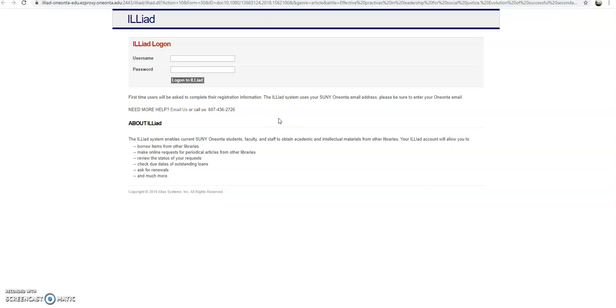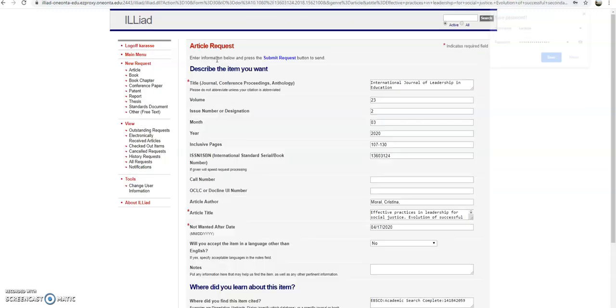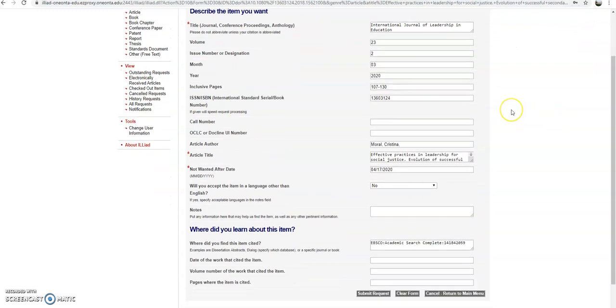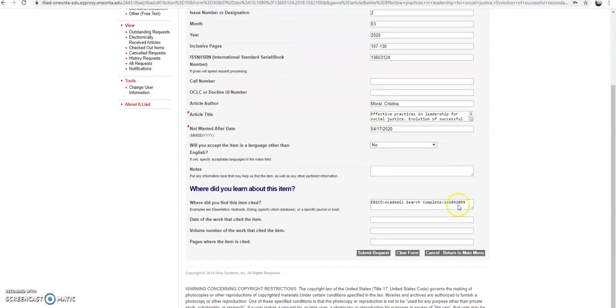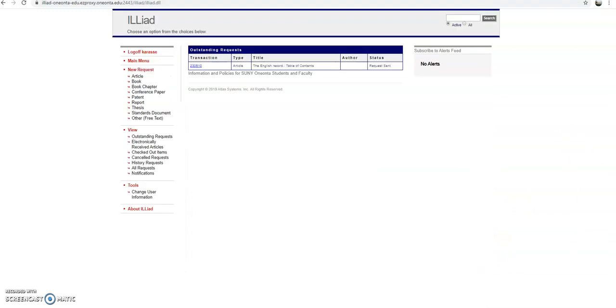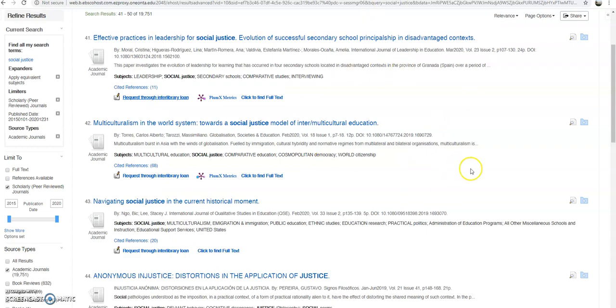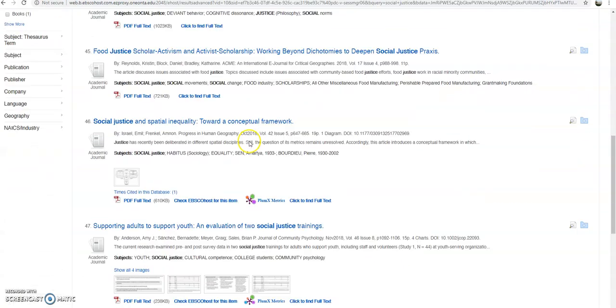Interlibrary loan is free for you, and you will log in using your Oniana username and password. The first time you log in, you will be requested to fill out some personal identification information. Every time after that, you will just be taken to the article request page. If you wanted this article, you would then hit submit request and you would be all set. You will get notified once the article has arrived, and you can come back into Interlibrary Loan to view the particular article.